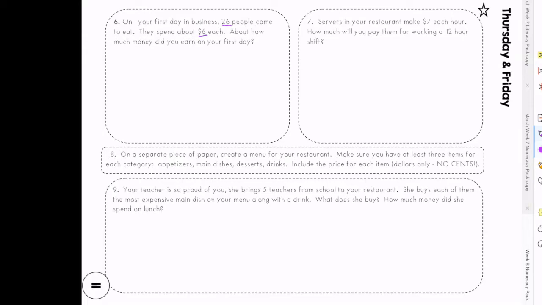Number 7. Servers in your restaurant make $7 an hour. How much will you pay them for working a 12-hour shift? Okay, so we've got $7 an hour and they work for 12 hours. So what would your equation be?